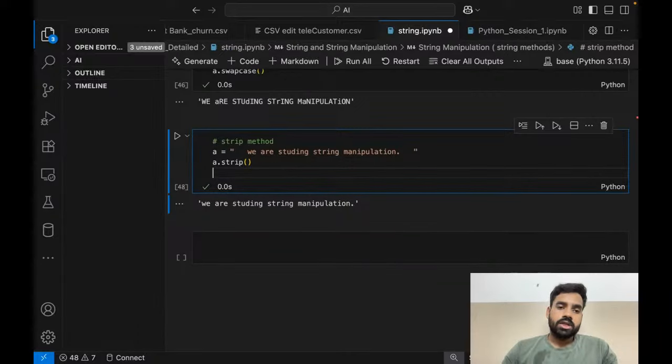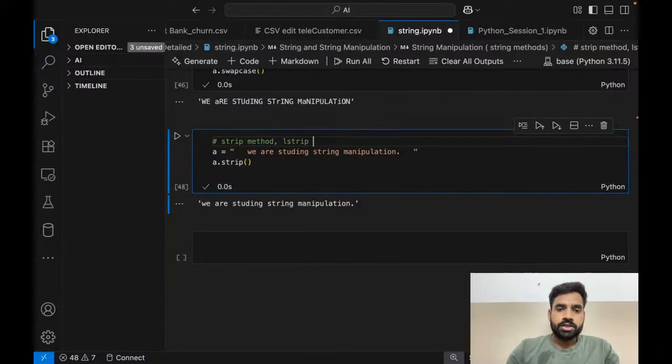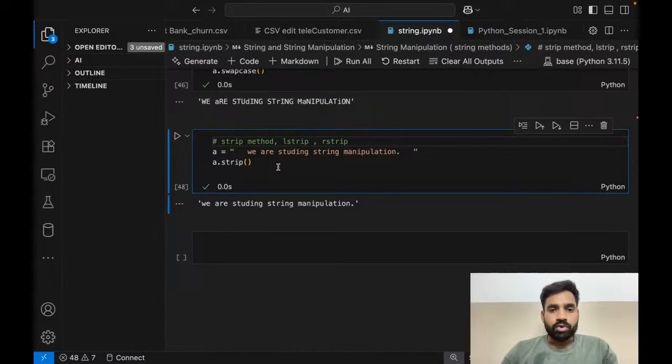Another method is in the same way. There is one more method. Let me write it down here only. lstrip also. lstrip, comma, rstrip. Again, the strip method has two types: lstrip and rstrip. lstrip means whenever you want to remove the white spaces from the left side. L for left side, R for right side. Whenever you want to remove white space from the left side, you have to use lstrip. Whenever you want to remove white spaces from the right side, you have to use rstrip.